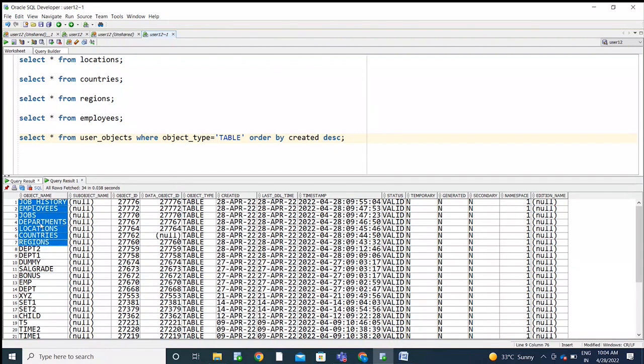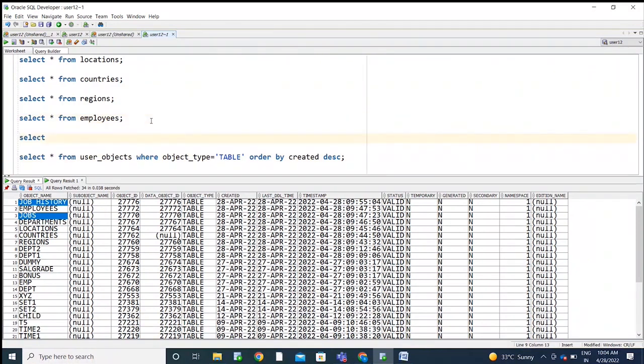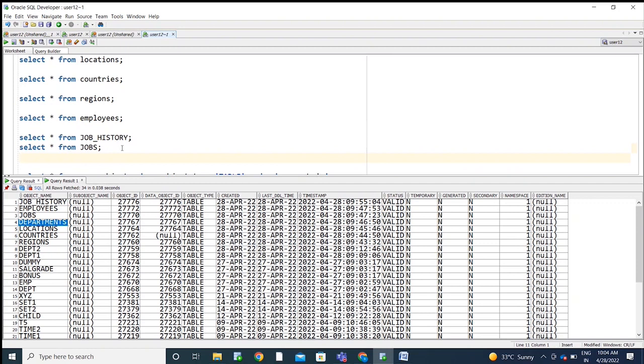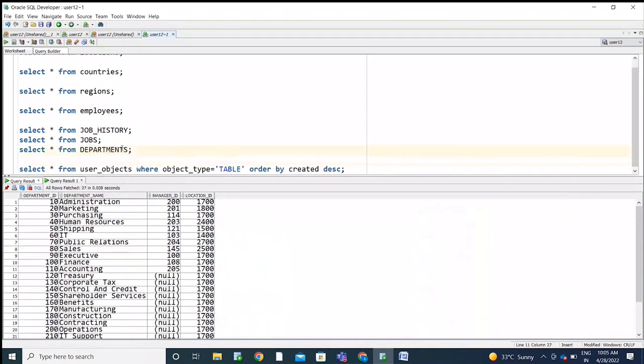So we already have the locations, countries, regions, employees, and the jobs and the job history. Select star from jobs. And we have the departments as the final table. We created 6 tables. Sorry, 7 tables we created, 7 tables are present here.